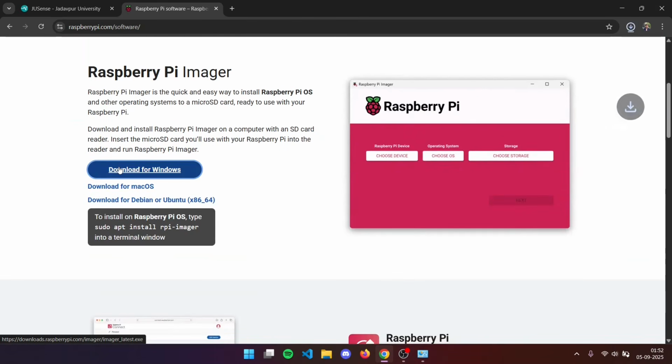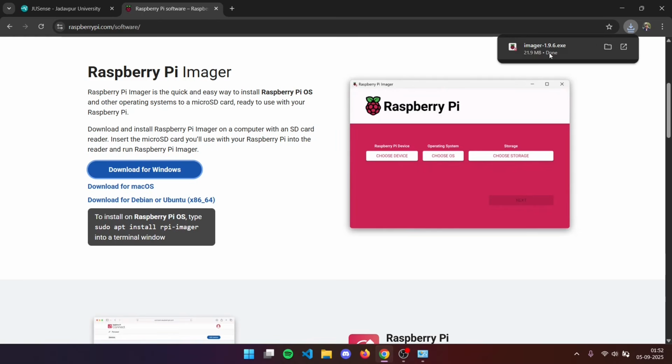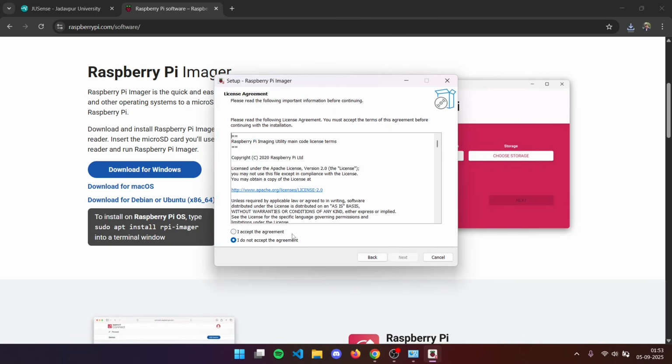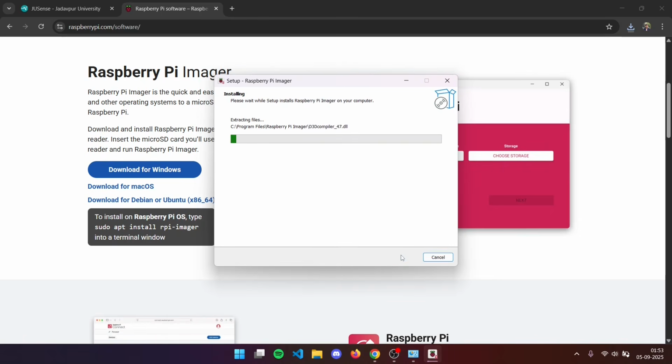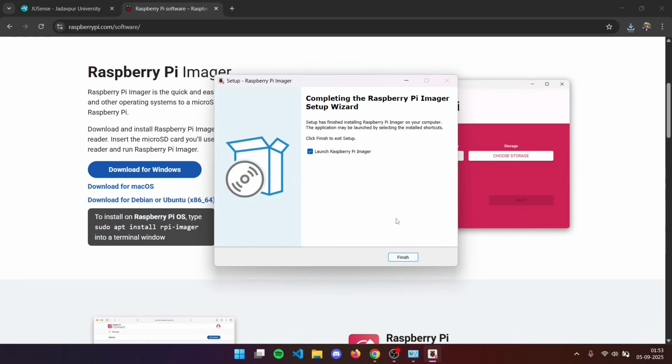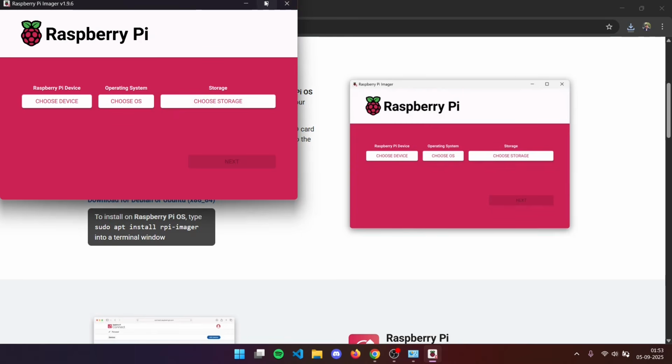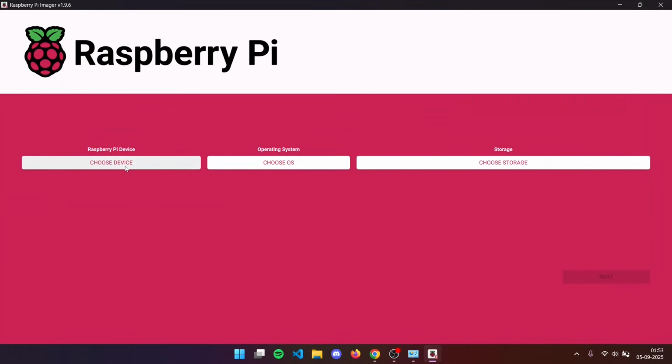and as you can see, the downloaded file is here, and we're going to quickly install it using the setup wizard. So I'll hit next, and yeah, you can see it is installed. It will quickly launch the app, and yeah, so we're going to now select the device.